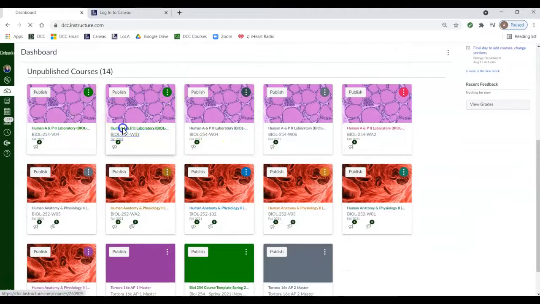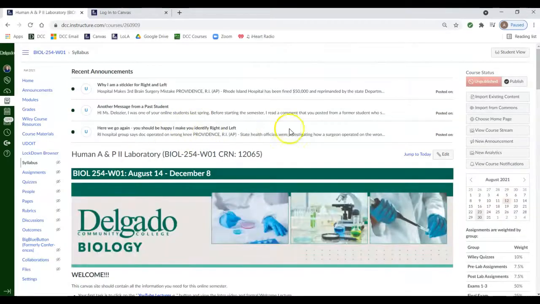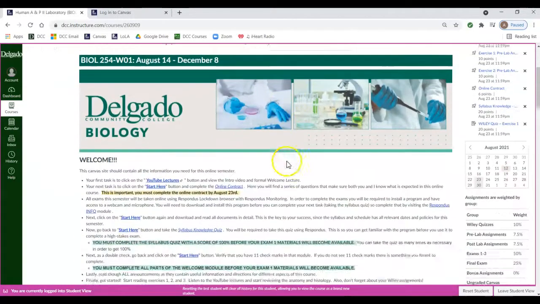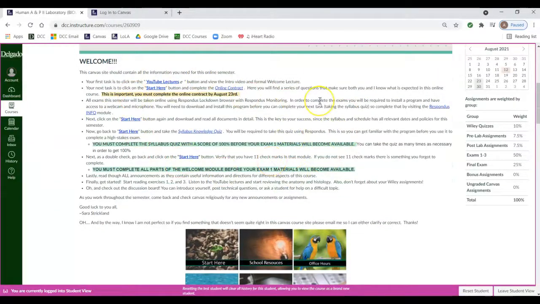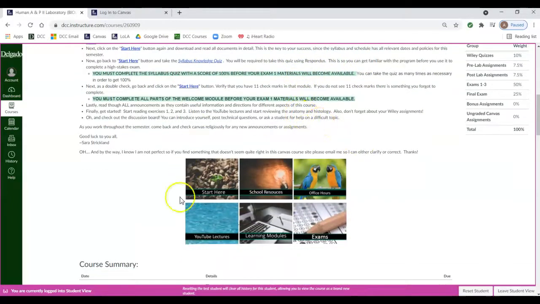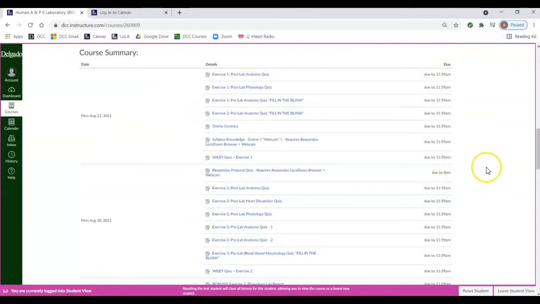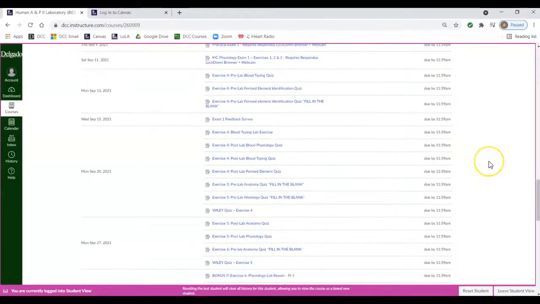From here, we're going to click into one of my online lab courses and view Student View. And this is what you should see. All recent announcements will show up here. Your menu choices over here. Scrolling down, you will see a welcome message with a bunch of important information and tasks for you to complete. A little further down, some buttons linking you to the main content areas of the course. And finally, a list of all due dates for major assignments in the course.